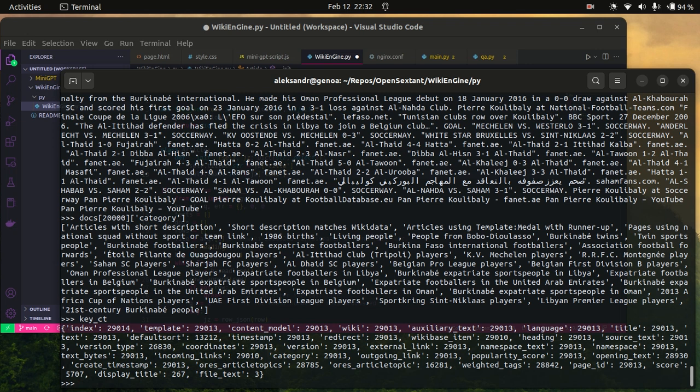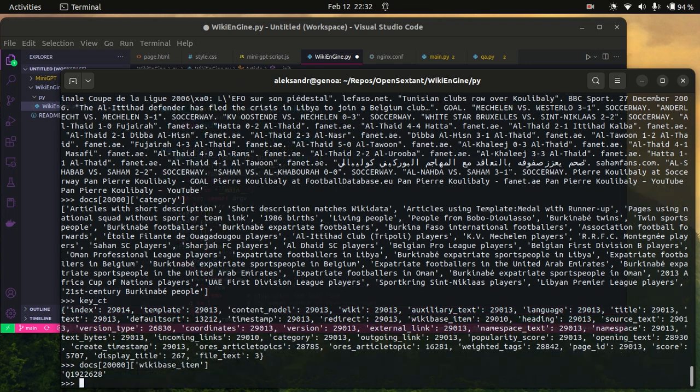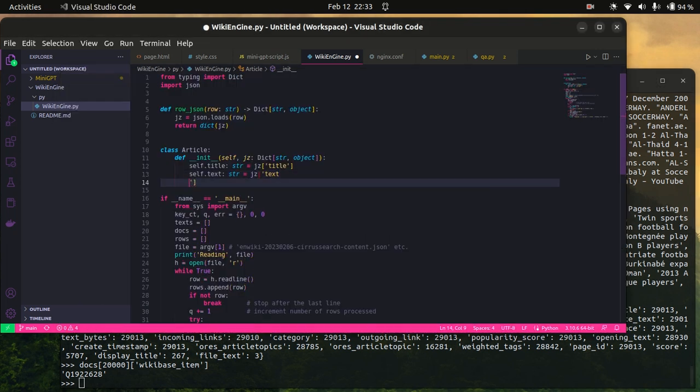Let me take a look at what this one here is, the Wikibase item, because this one is interesting: it's present for most but not all. So let me take a look at the Wikibase item. I don't know what that is. But I'm going to include it here as an example of how we'll want to capture fields that may or may not be present.